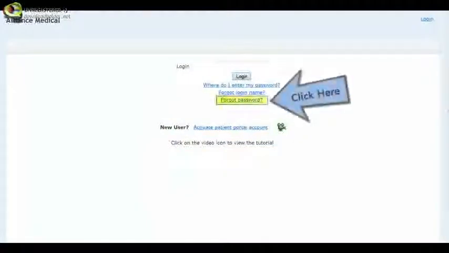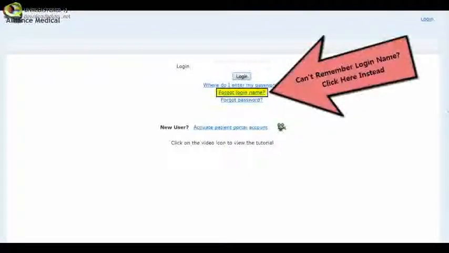To reset your password, click the Forgot Password link on the portal login page. Please note that if you have also forgotten your login name, you will need to click the Forgot Login Name link instead.